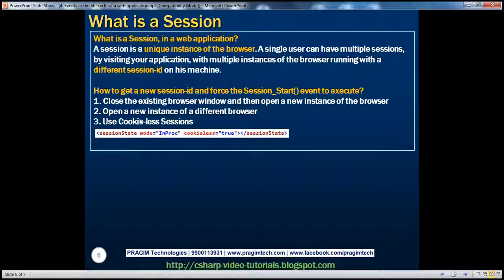Another way is to open a new instance of a different browser. For example, I was using Google Chrome first, but when I used Internet Explorer, we get a new session ID, because of which the session_start event gets fired and the value gets incremented.